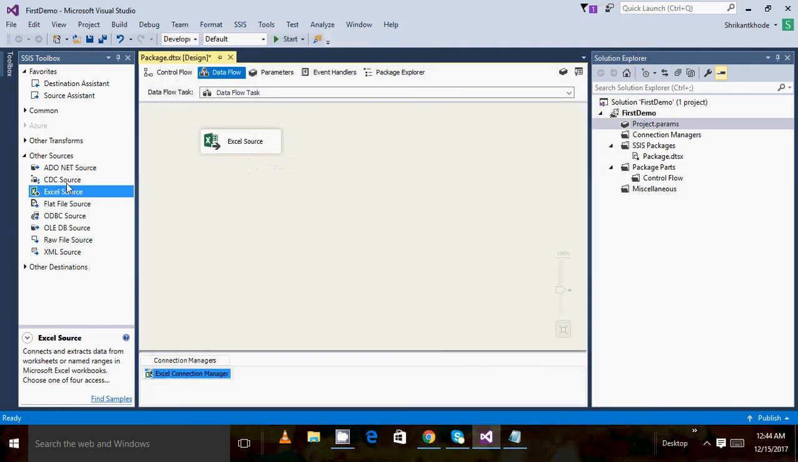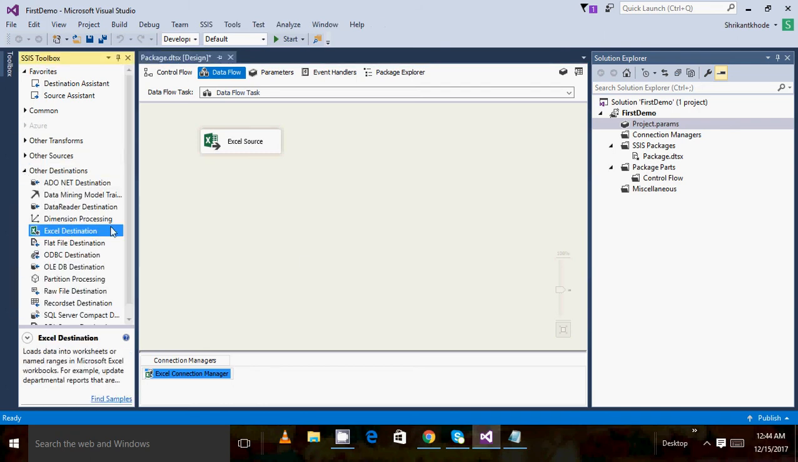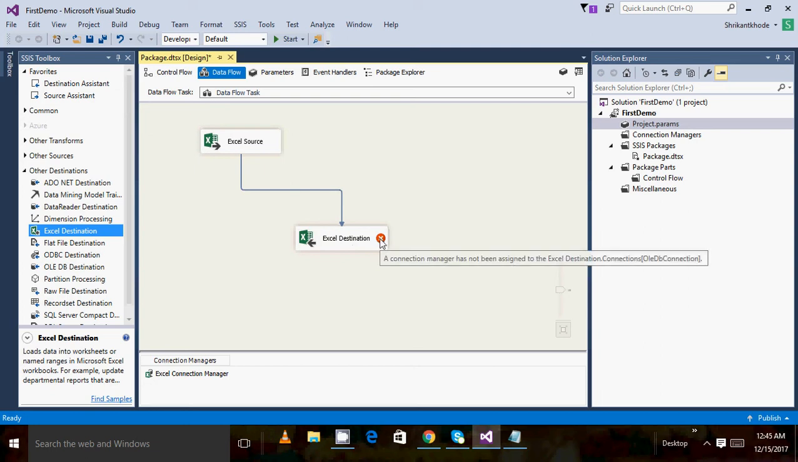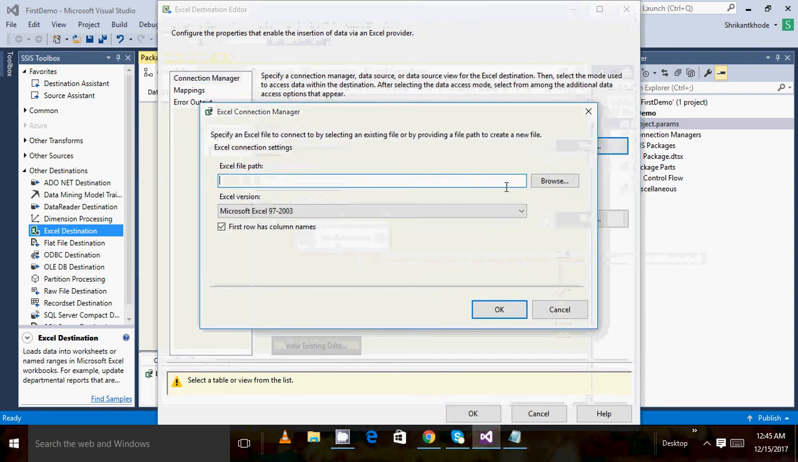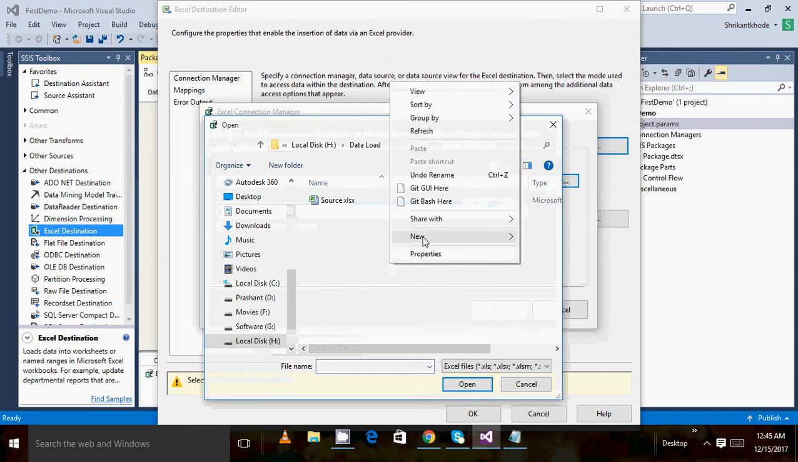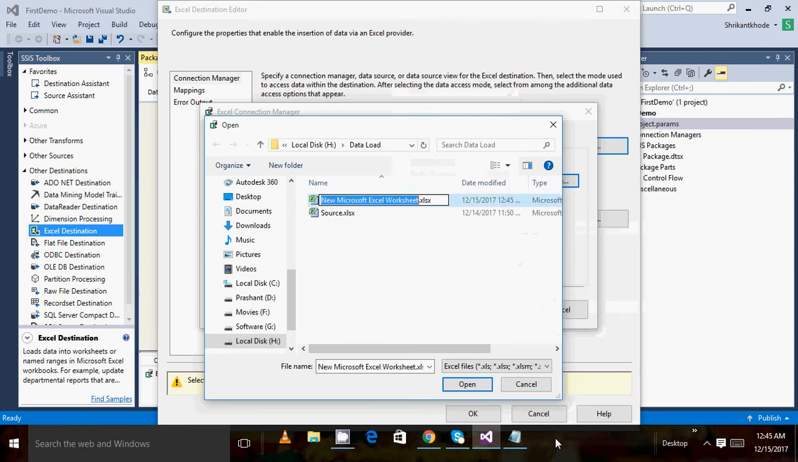Now what you have to do, you want to move this data to another Excel file, right? So just select and drag it here, then link this one like this. Now here you will see some message. The connection manager has not been defined for this, so double click on it, then go and give the file name. I'm creating a new file here. Destination.